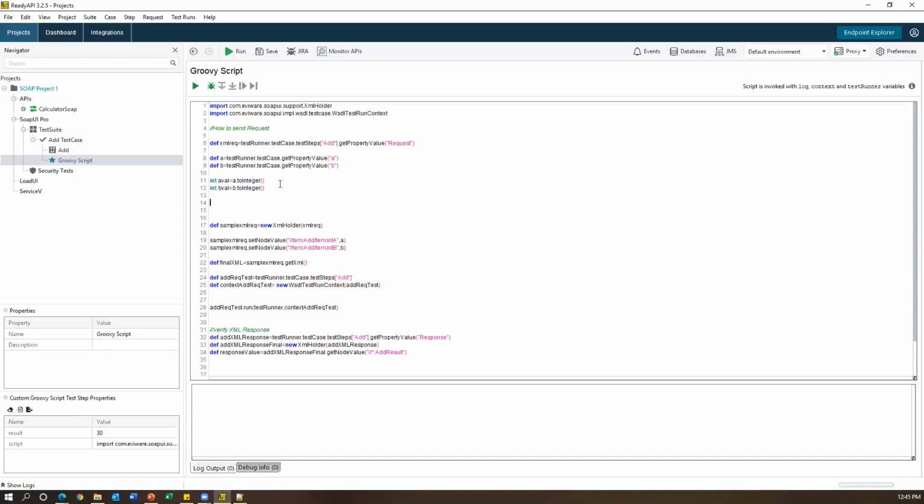Suppose you want to add them, I can simply say log.info. This will print the output in my console window here. Log.info, aval plus bval. So this will print the output here. When I run this, you can see we got 30. That means both are converted into integers. I'm just printing this value here. Now, whatever response we are getting here should be equal to this one, right?